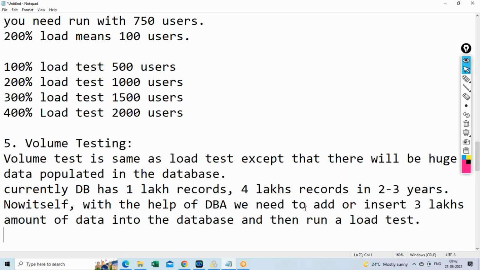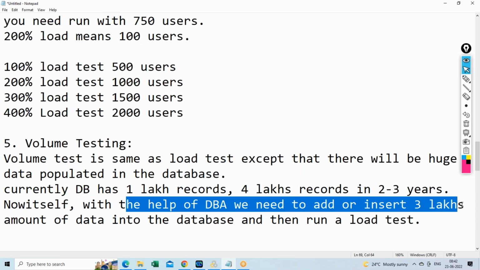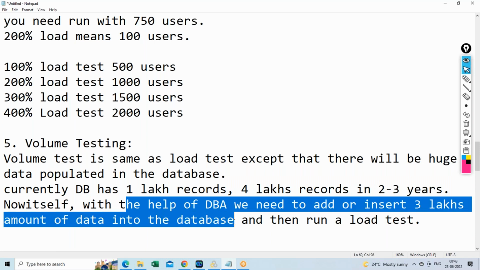You simply run a load test. But the only thing you do is add or insert a huge amount of data into the database. Why? Because you want to know, when there is a huge increase in the records in the database, how the application is responding. Here also we see the response times, but specifically we concentrate on how the application is responding, how the SQL queries that run in the backend are responding.